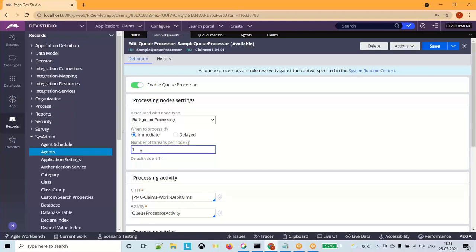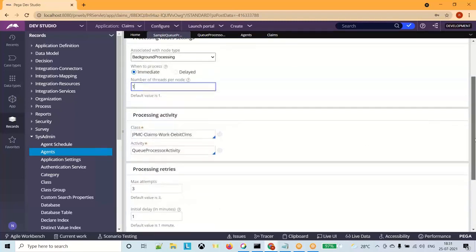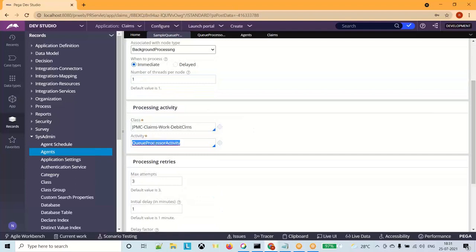Number of threads per node, so how many parallel processing you want to do. You can define the number of threads. It's up to your business requirement. Then finally, the most important part: the activity which is going to process your data kept in the queue will be here. And how many reattempts you want to do. Suppose my activity couldn't process the case, maybe I got some exception, or maybe the case was opened by a user, so I could not acquire the lock. So the queue processor can retry. How many retries? I said 3 times.